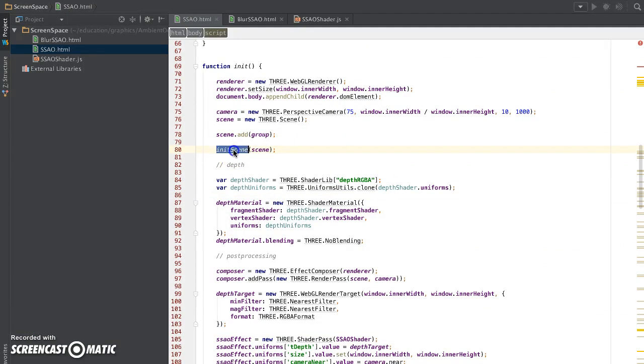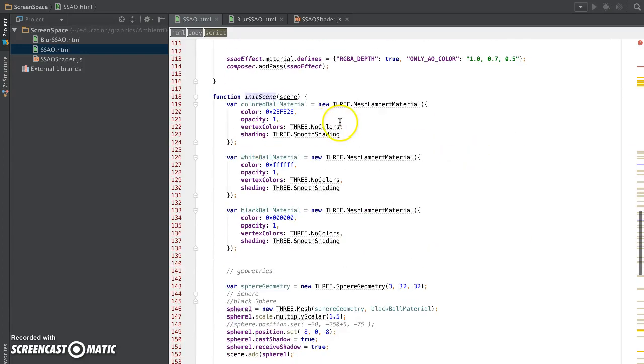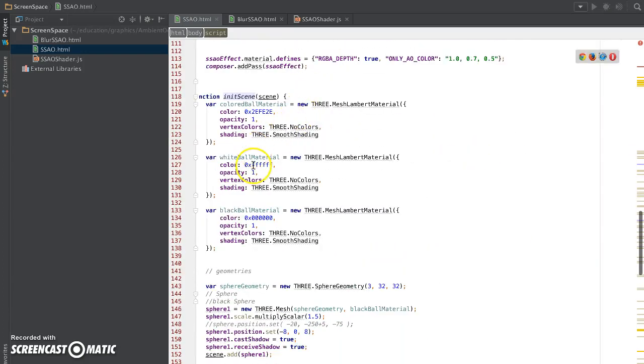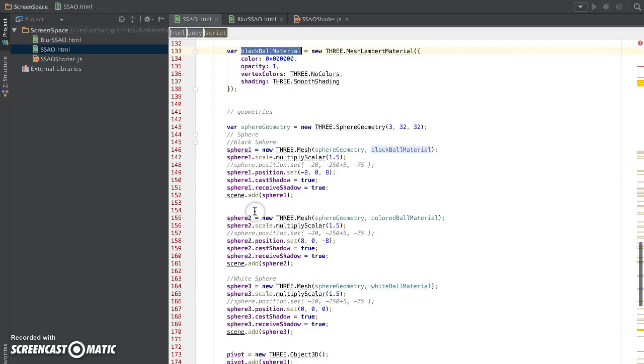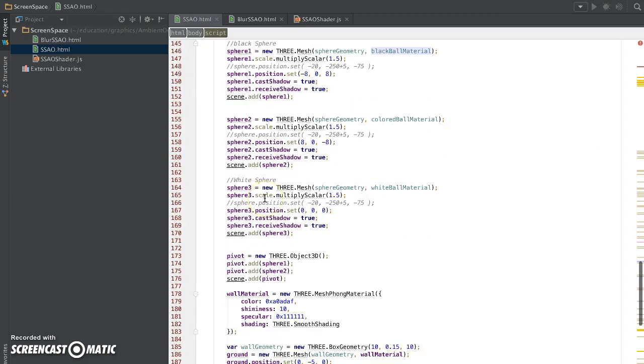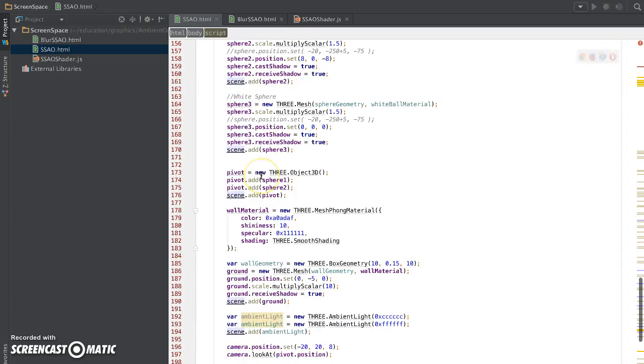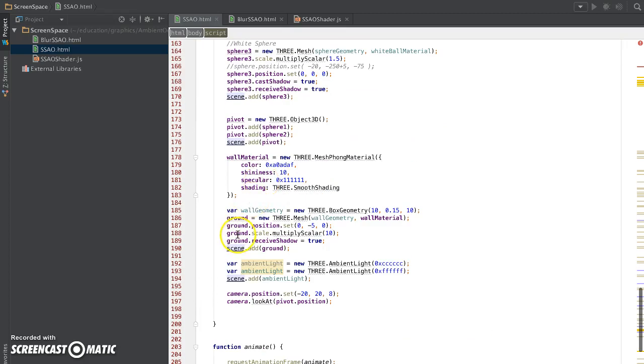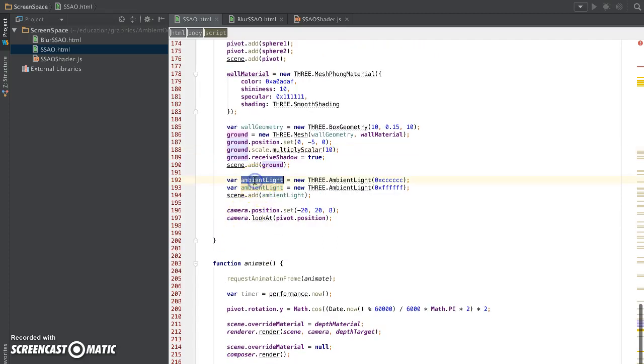I am creating a scene here which includes colored ball material, then white ball material and black ball material. Then I am assigning these materials to the spheres and adding them to the scene. And then I am adding the plane surface ground wall that is present there, and then I am adding the ambient light, and then adding the camera and its position.